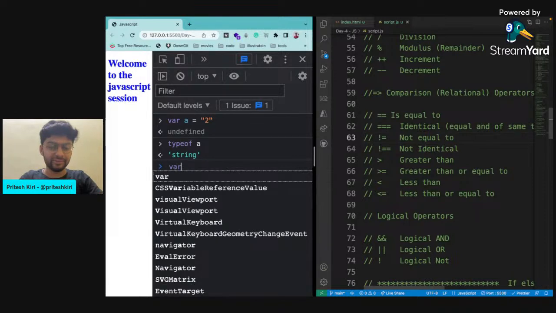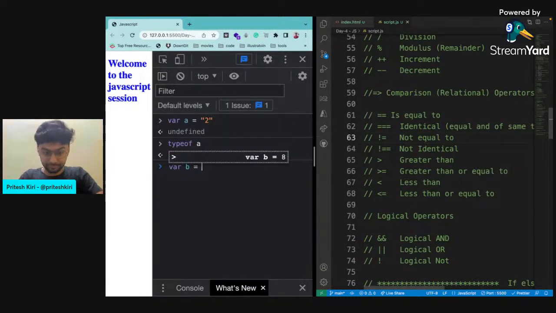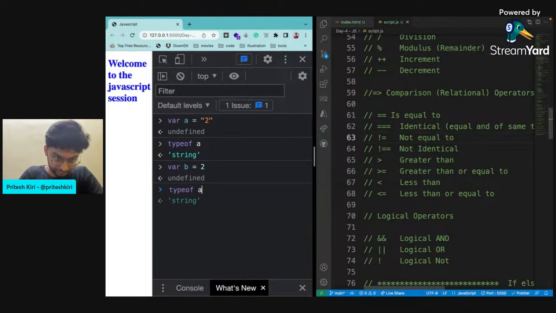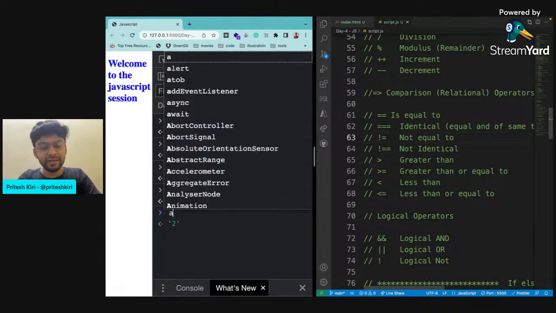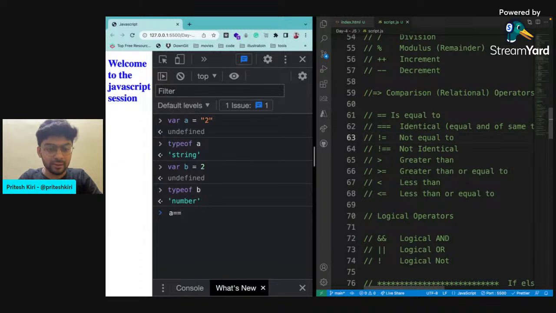You can assign variable b as a number. What is the type of b? You can say number. Now, what does double equals to mean? If I do a == b, it will tell me true. That means a is equal to b. The values are the same, but the data types are different. So when you apply double equals, they don't check the data type. They just check the value: there is a 2 here, there is a 2 here, they are equal.